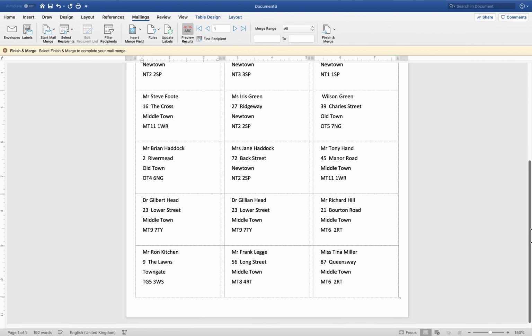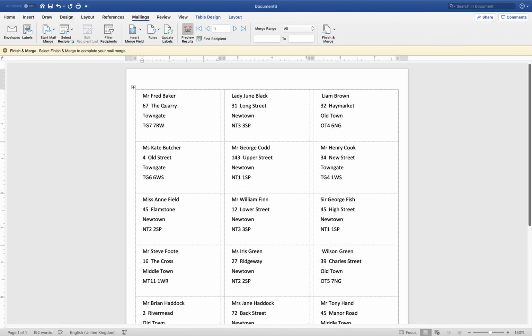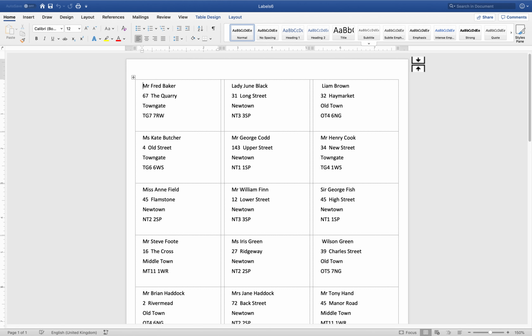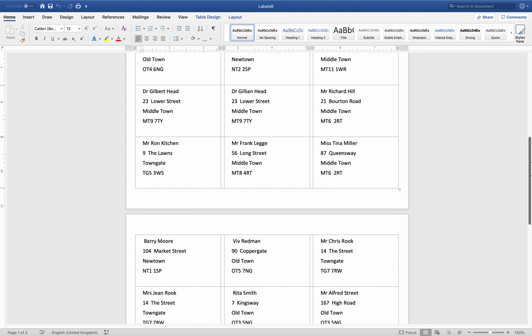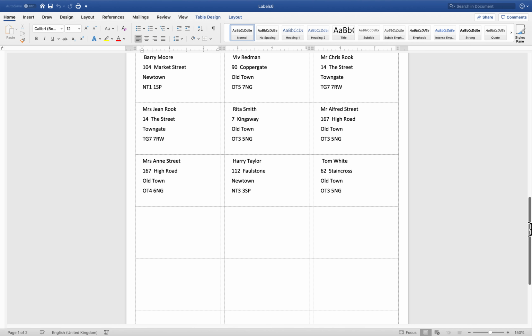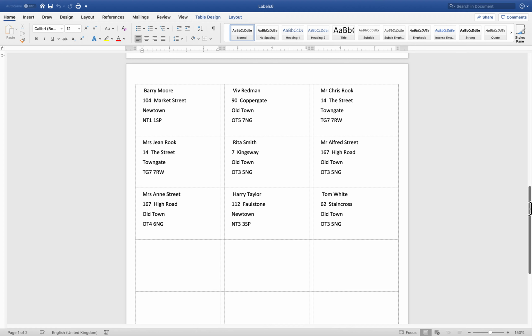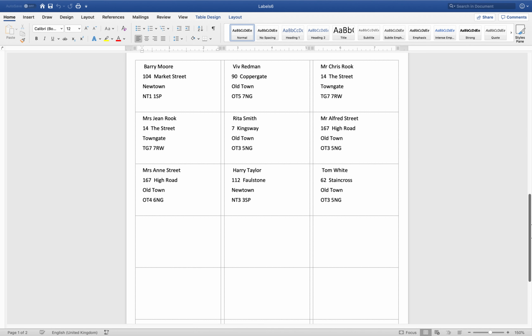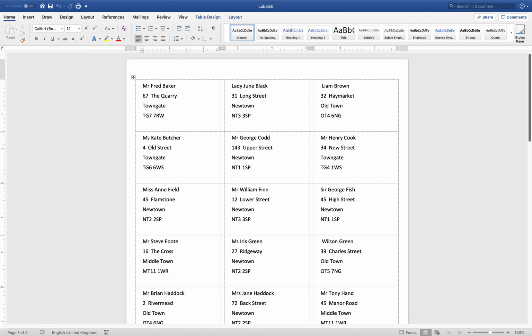This only puts the names onto one sheet. So now we want to press finish and edit individual documents, and you will now see that it's put all of the data in. We had 30 names on our original spreadsheet. There's 21 on the first sheet, 9 on the second, which means they're all there. If you wish to make any alterations on any of the sheets before you close it, you can just click in and amend anything you wish.